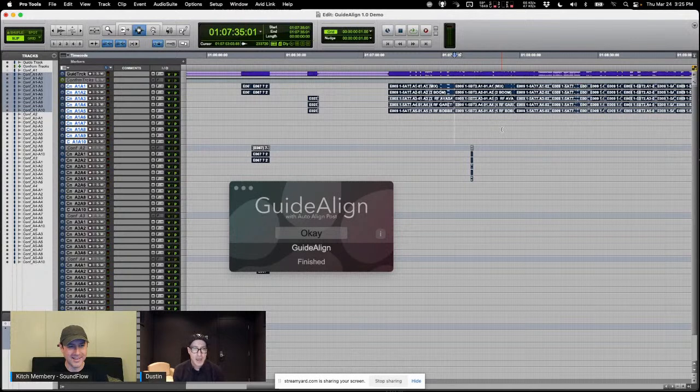Another feature of GuideAlign that I haven't touched on, which is also time-saving, is that if it can't find the sample accurate sync, for instance if one of the files pulled in when you do your assembly conform is the wrong file or the wrong part of the file, GuideAlign will drop a marker in your session. So it will tell you the stuff that you need to double check manually.